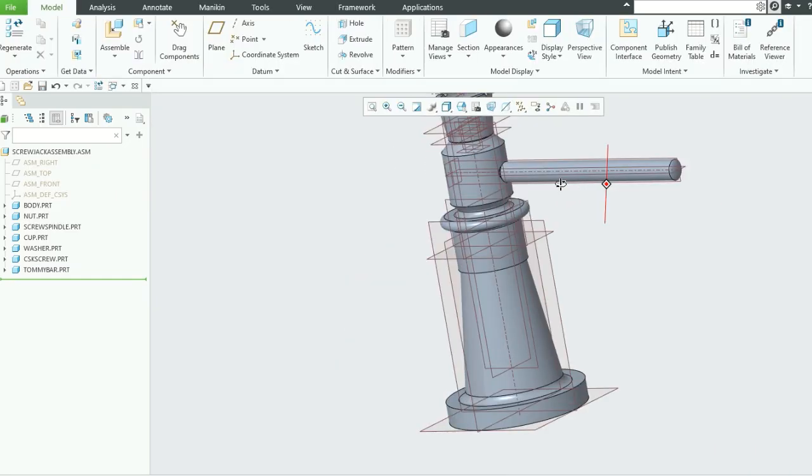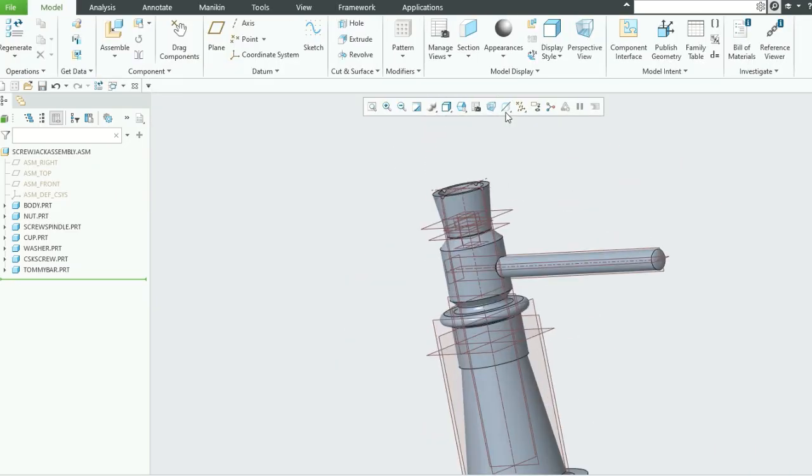Okay, that's how we have created the assembly modeling of the screw jack.